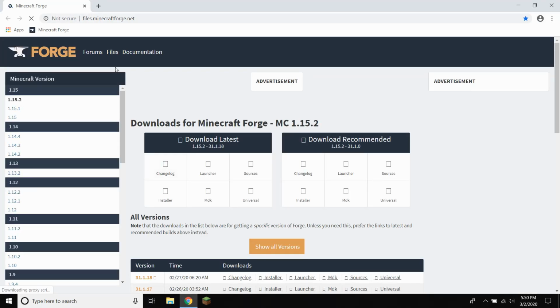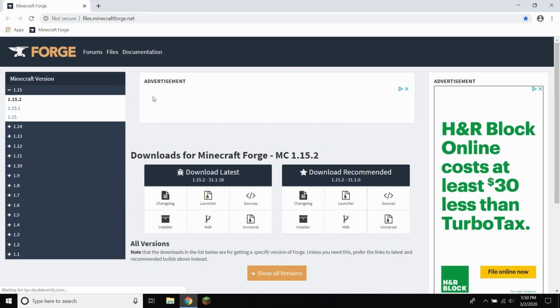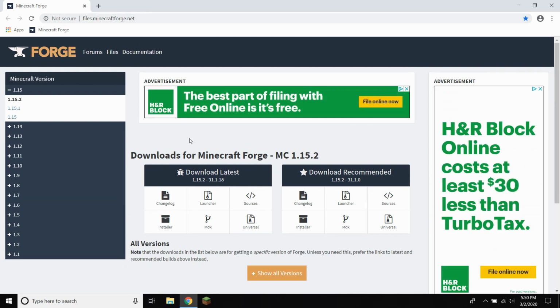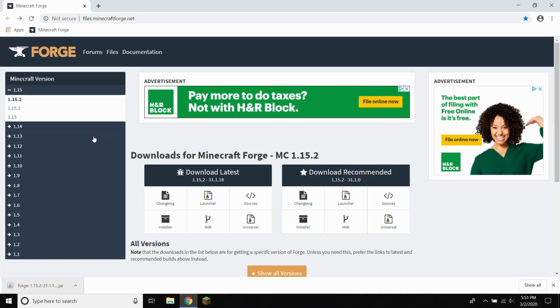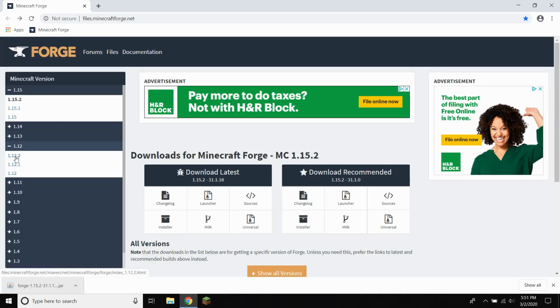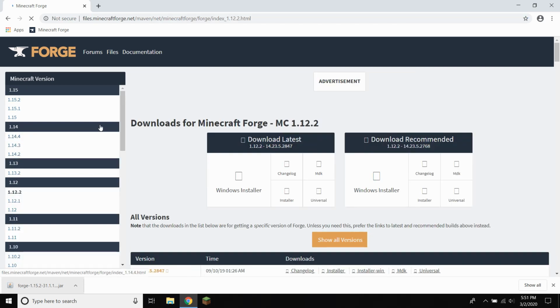Navigate to files.minecraftforge.net. Here is where you're going to want to download your versions of Forge that you want. We're going to get 1.15.2. And then we're going to get the version for 1.12.2.